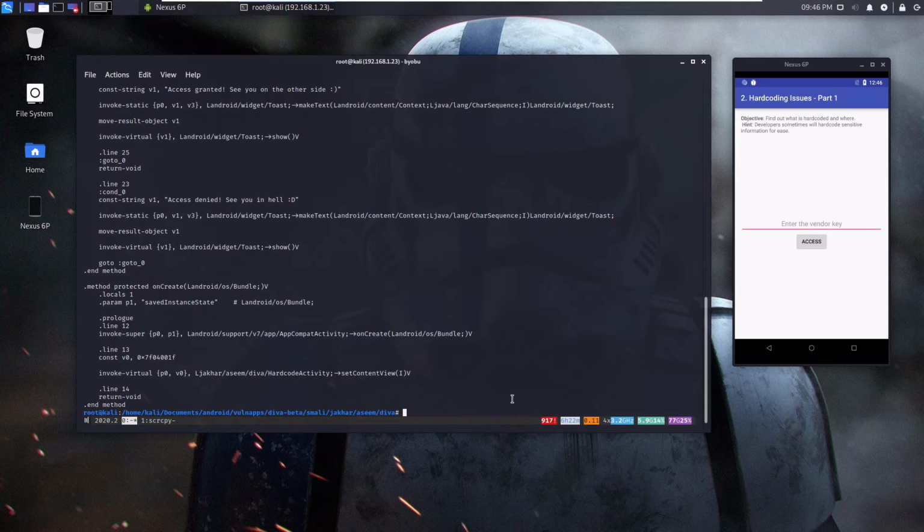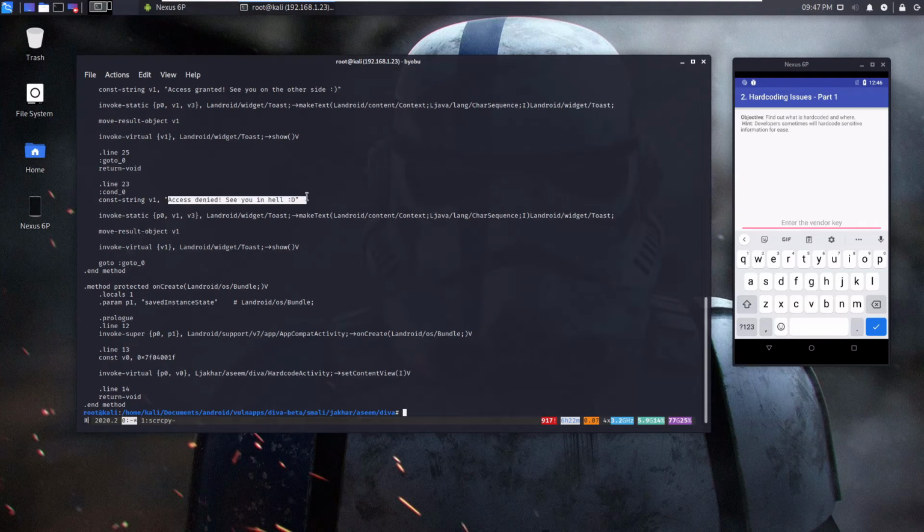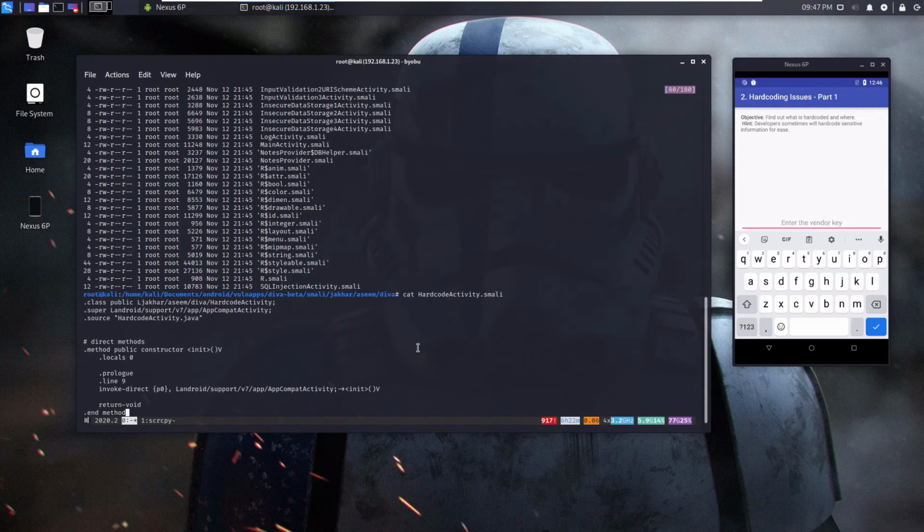Okay. And real quick, before we get into this, let's say that we type in QWERTY. And it says access denied with a very polite message. See you in hell. So that's your negative. You're going to see here, access denied, see you in hell. Okay, so let's look for what else is written in here. Okay, so this is the start. It talks about the direct methods.